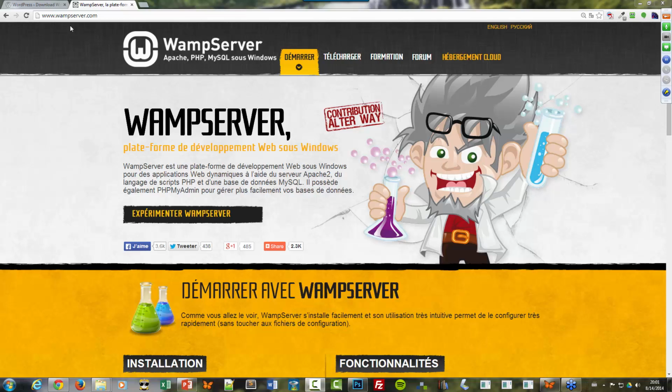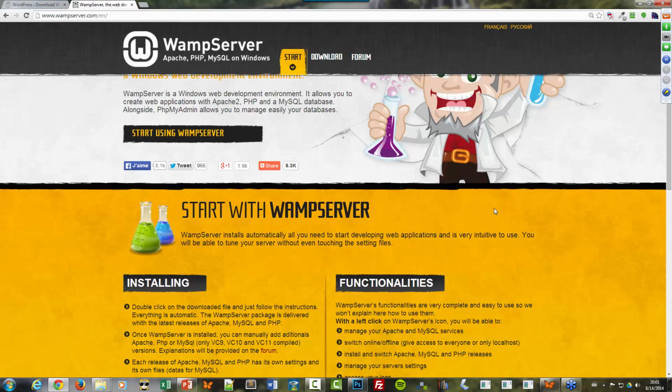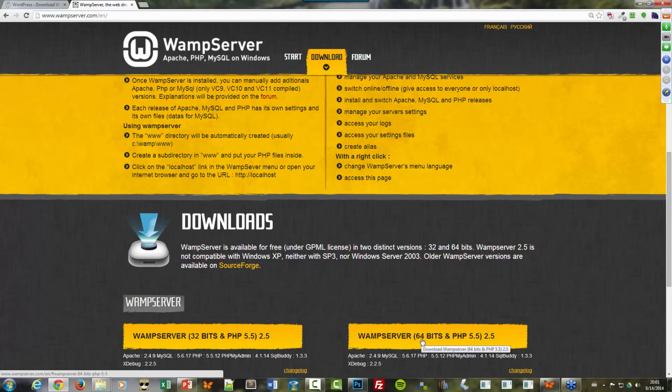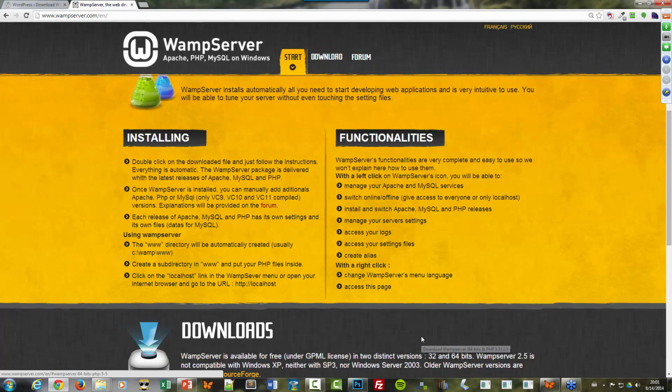To get that though, you would go to wampserver.com. Scroll down. First thing you probably want to do is click on this English link right here, because the original site is in French. Scroll down, there's big buttons down there for the 32-bit and the 64-bit version respectively. Download whichever one you want to install, and install it.